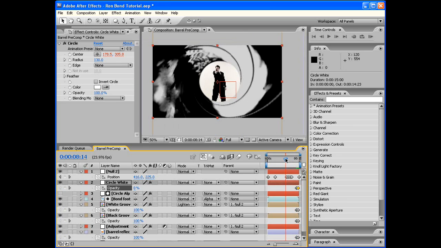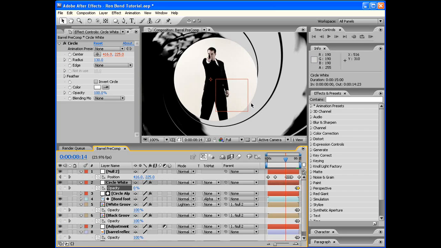All right. Last thing I want to do in this pre-comp is, if you can see, it's a sharp edge here.